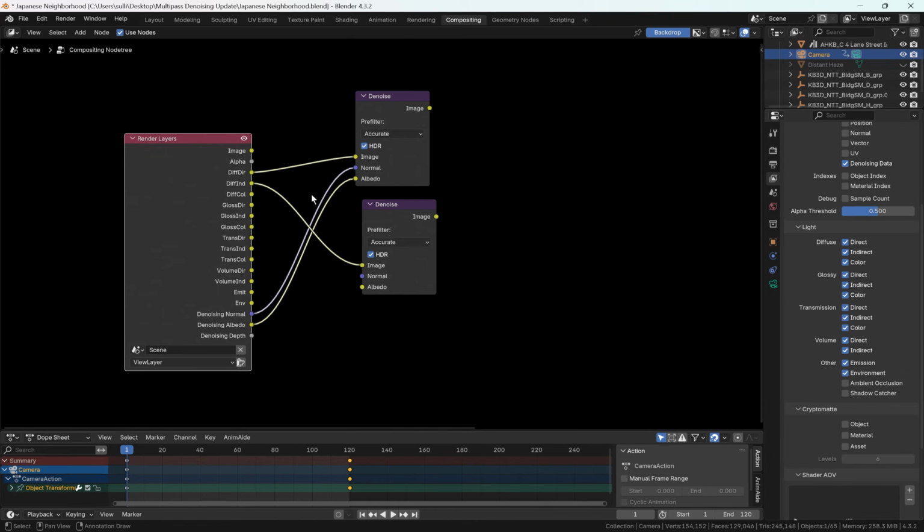Hold Shift, right-click, and drag to add these points. Holding Control with this move cuts the connection. Holding Shift adds these sockets. Connect the denoising albedo to albedo and denoising normal to normal.